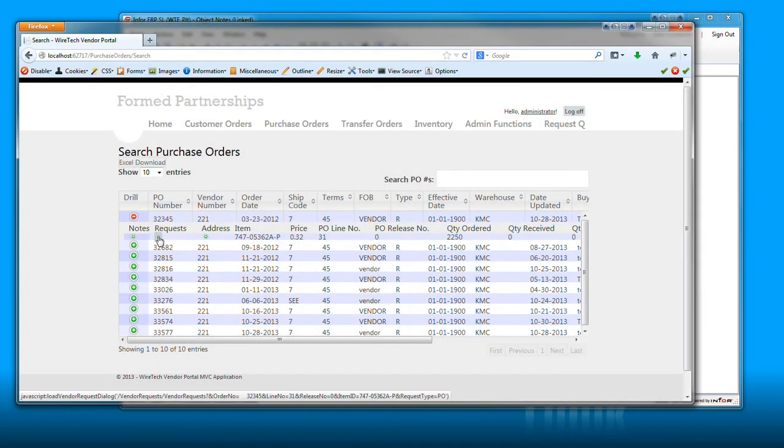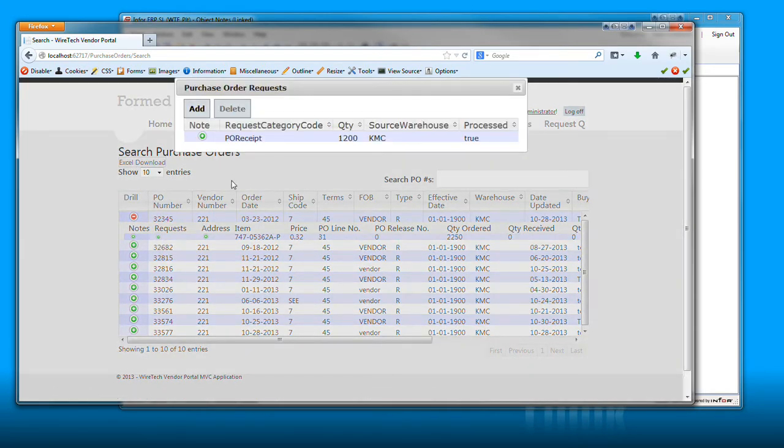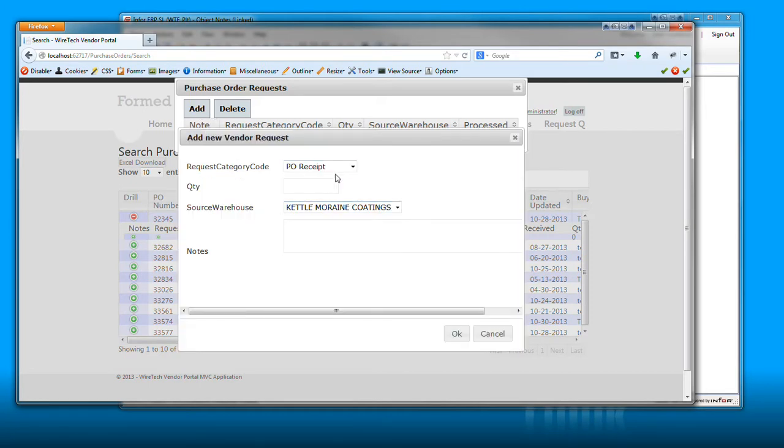And the idea is, once the supplier has completed this job or this task, they come in here and click on this requests button. Say in this scenario we already have a vendor request that's been completed, but they can click on this and then add a vendor request. In this scenario it would be a PO receipt.